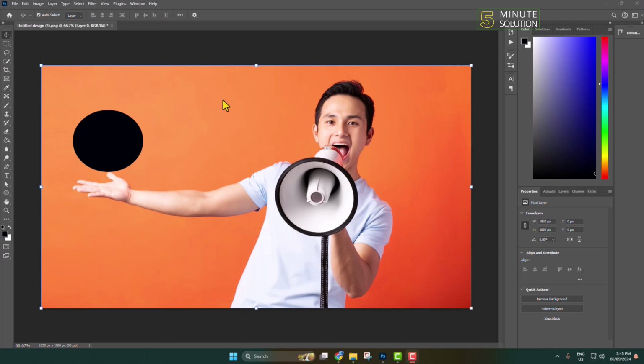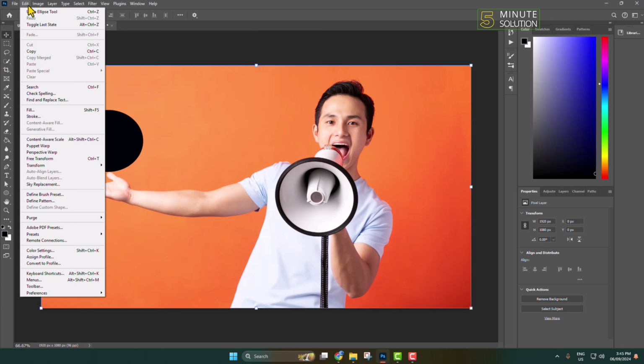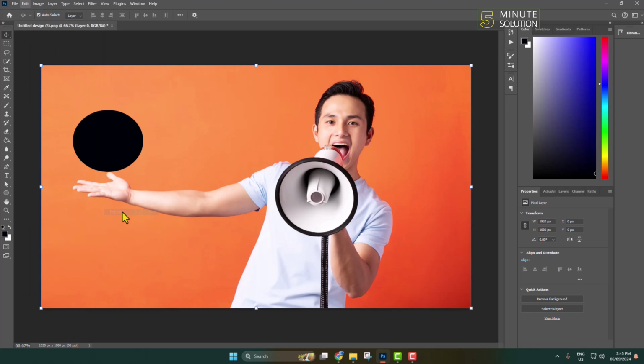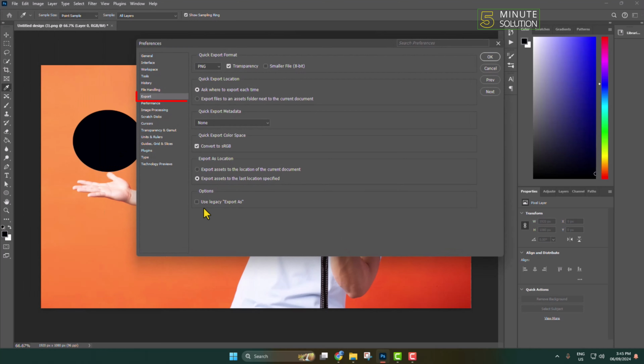First of all, we have to click on Edit, and here click on Preferences and click on Export, and here under Options you have to enable the "Use legacy Export As" option and click on OK.